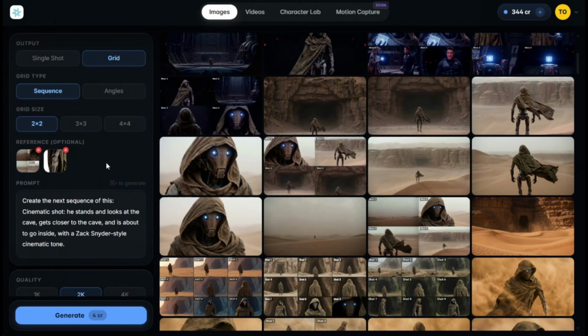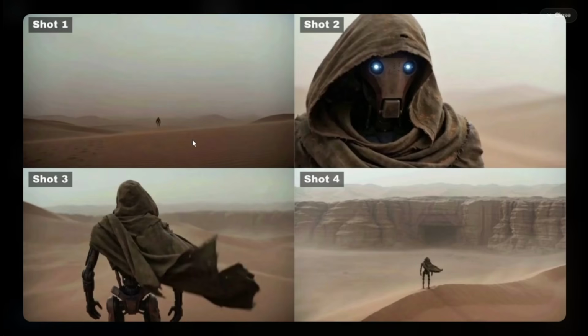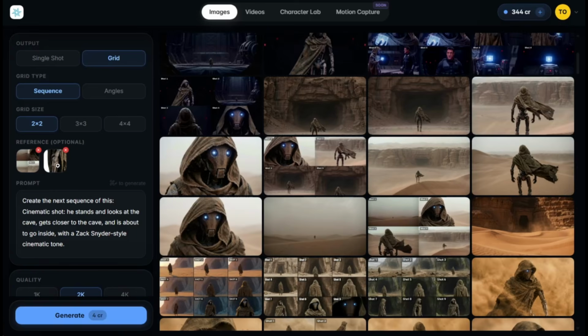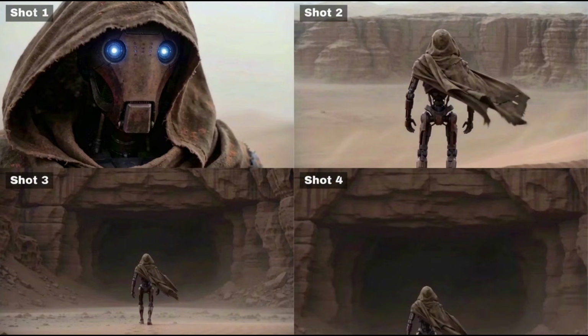Now, for the next sequence, here's exactly what I did. I uploaded the image from the first sequence along with the character image we created earlier. Then, in the prompt, I simply described what I wanted to happen next in the story. Nothing too complex, just a clear and precise explanation of the next scene. Once that was done, I hit generate. And that's it. This is the next sequence it created.